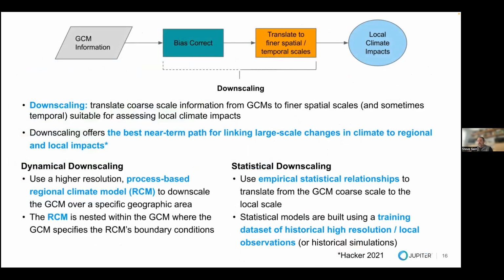There's dynamic downscaling, in which another, what's called a regional climate model, is used to downscale or produce high resolution climate model output, generally over a specific geographic area. Or you can use statistical downscaling, which basically turns it into a statistical prediction problem that we'll talk about just in a minute to do the downscaling.